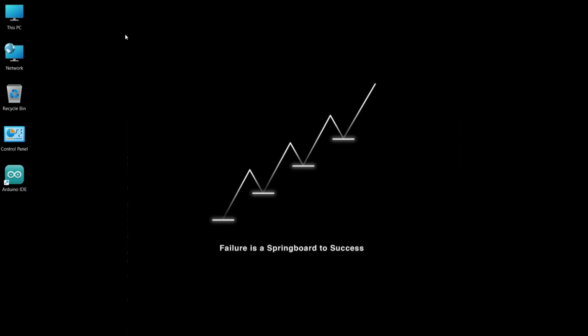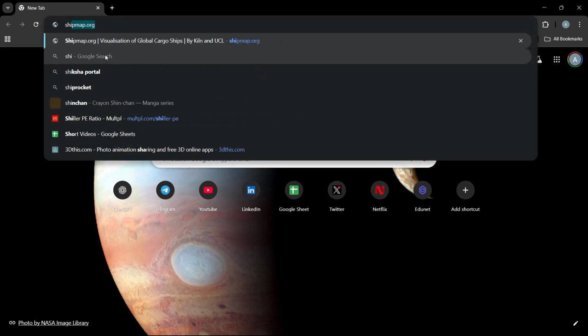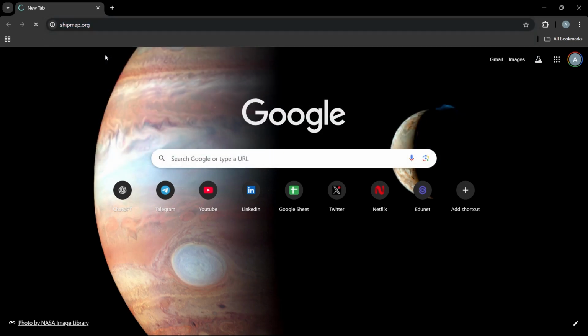In this quick tutorial, I'm going to show you how you can see a live visualization of global shipping routes. Now, in order to do it, all you need to do is simply open any browser, where you can do the same steps from your smartphones as well. Now, open a fresh web page and search for shipmap.org. Just simply go to this website.